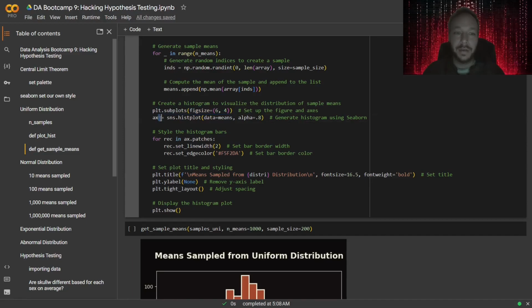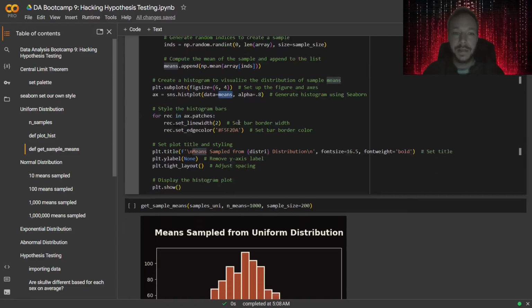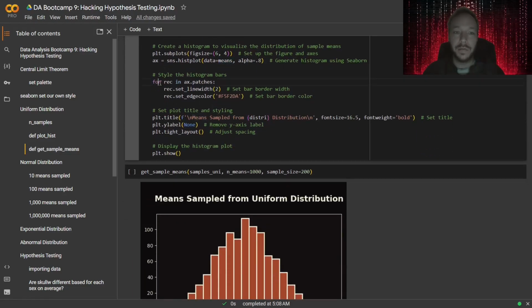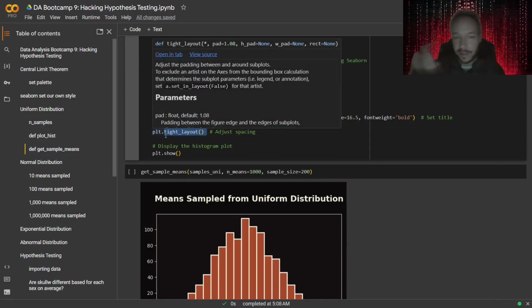I'm going to then do ax.histplot, putting in the data, the means, the alpha 0.8. And then what I'm going to do is for rectangular patches, the line width, the edge color, give it nice white edges. Trying to be fancy. Show you guys everything you can do with Seaborn in this lesson as well, a side lesson. Okay, then putting the plot in with the title of the plot, the uniform right here, no Y label, tight layout. And tight layout is just going to make sure everything sits nice.